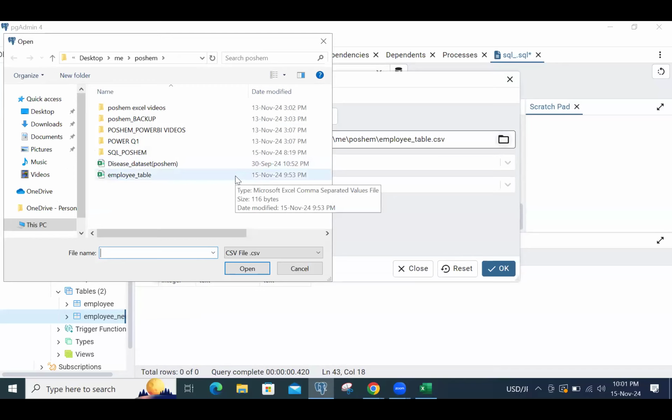Previously, I've saved this as CSV, comma separated value. UTF was also there. Yes, UTF, something was also there. That's how I save it. Click open.